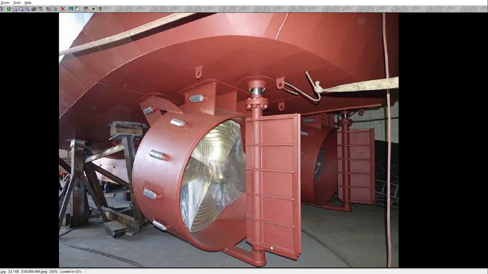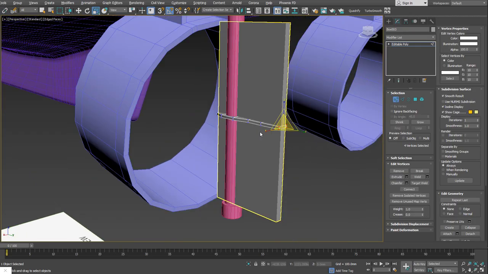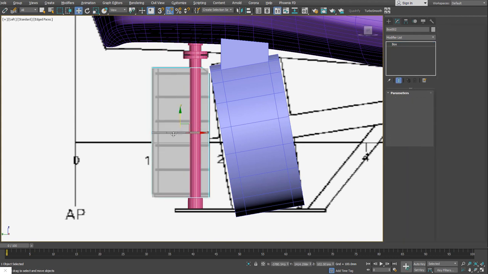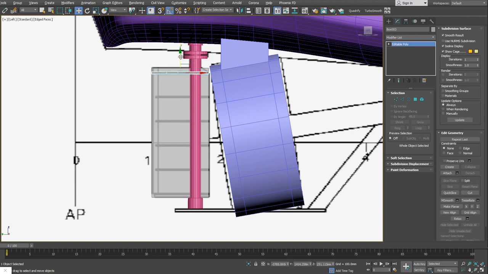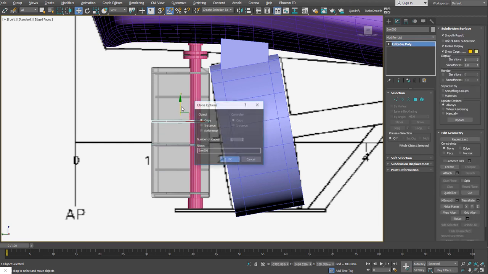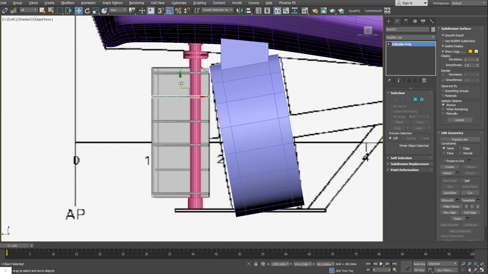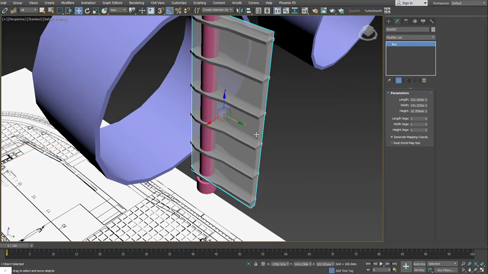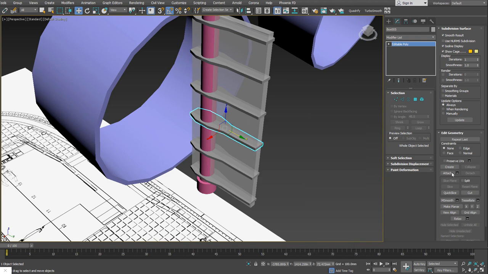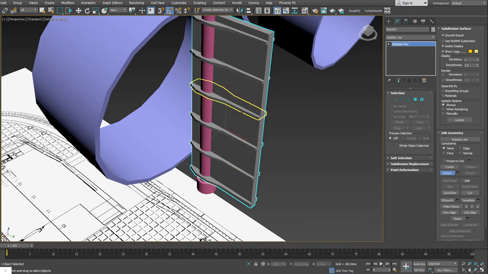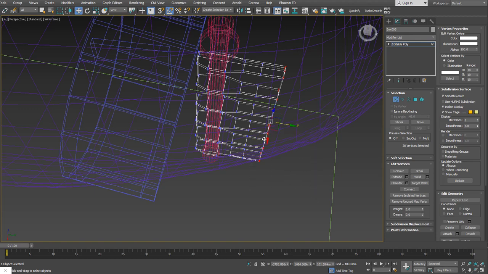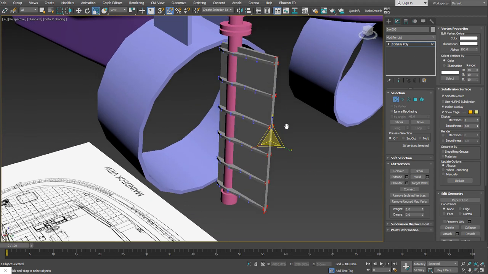Okay, now let's see how many of them. 1, 2, 3, 4, 5, 6. One goes all the way up, one goes down, let's attach them all together. Select these vertices, scale them. Okay, good.